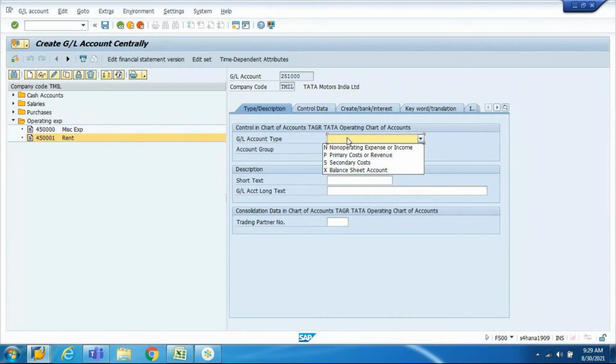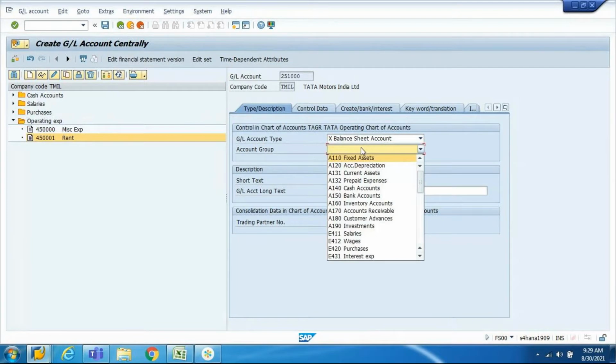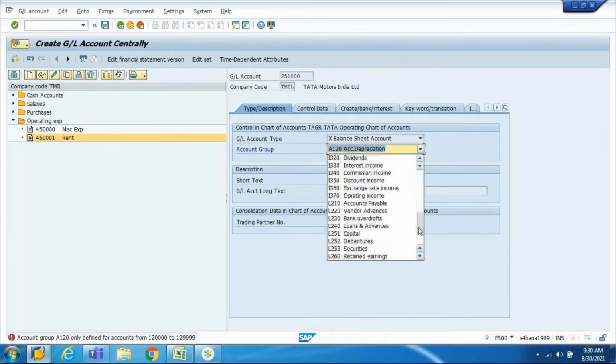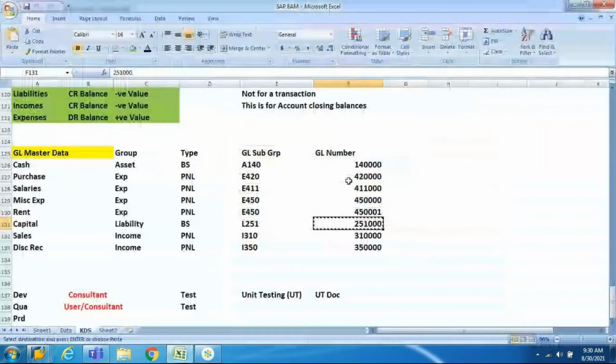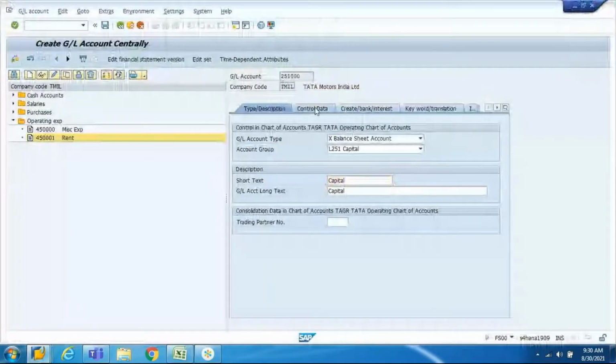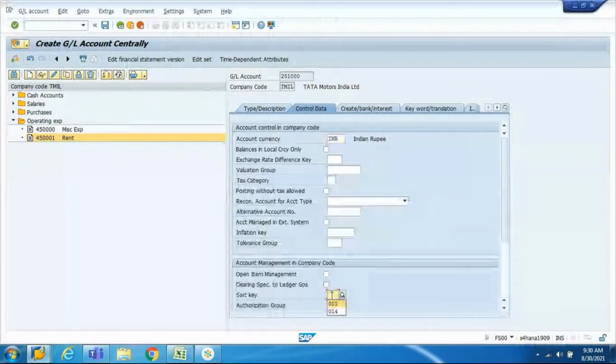P&L or balance sheet? Balance sheet. It's a balance sheet. So select balance sheet account. This is 251. The logic is liability. Go to L series. L251. Give capital account. Give the description capital here. So soft key 001. We are not enabling open item anything as of now.